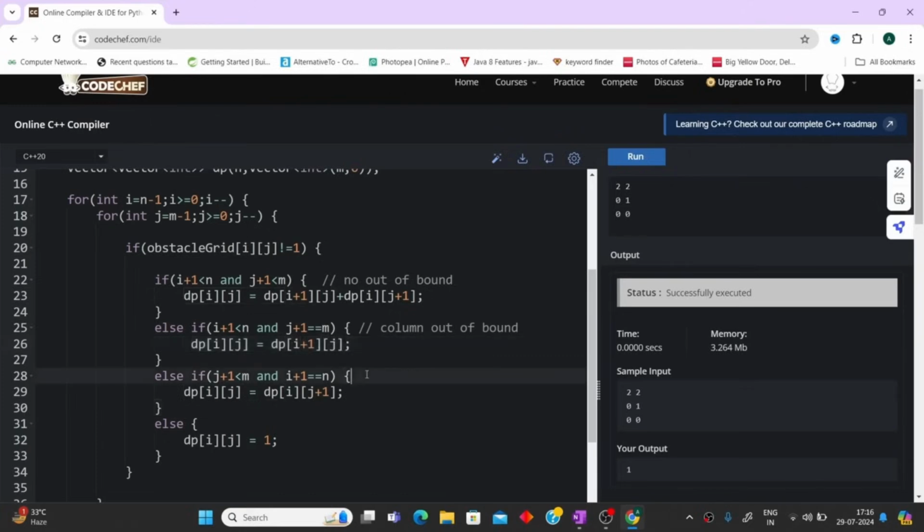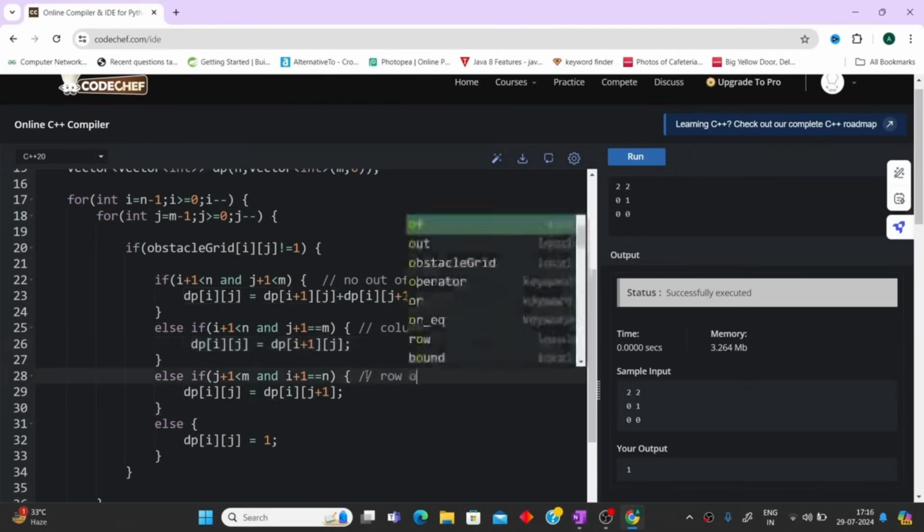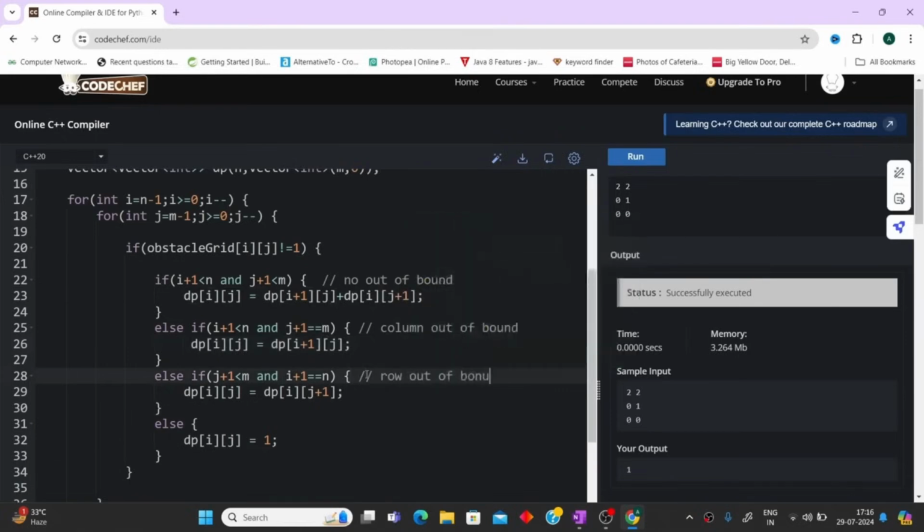Next was the row out of bound case. In this case, dp of ij will become the same as dp of ij plus 1. That is the column value that was there. We will simply take that only in case of row out of bound. In case of column out of bound, we will take the value of row. I plus 1, that is the row. And in row out of bound, we will take the value of column only.